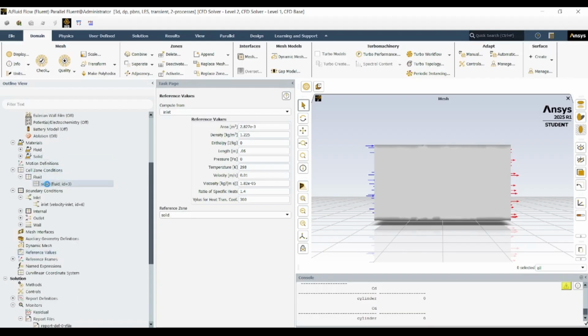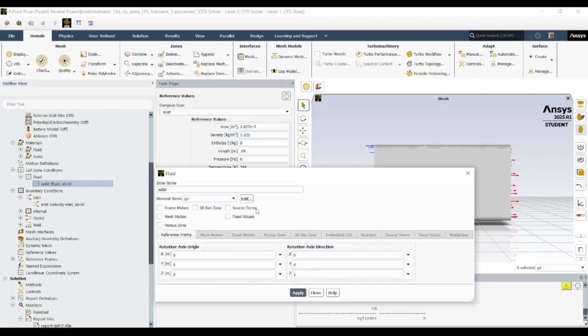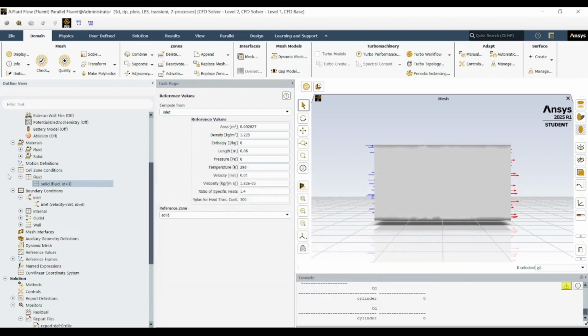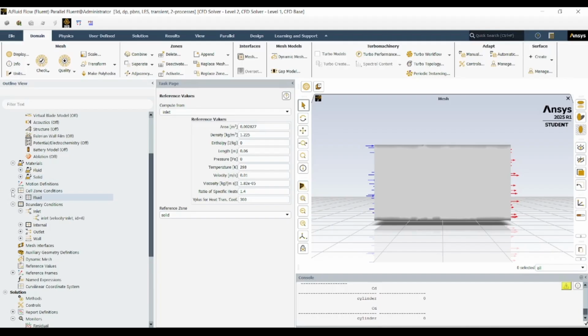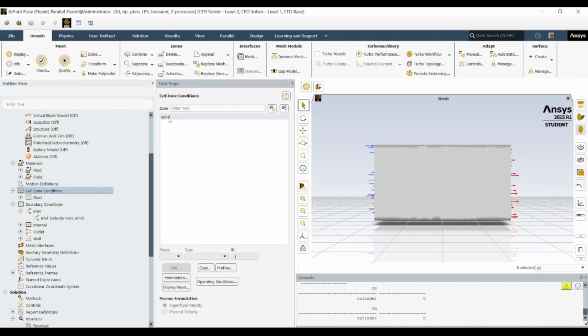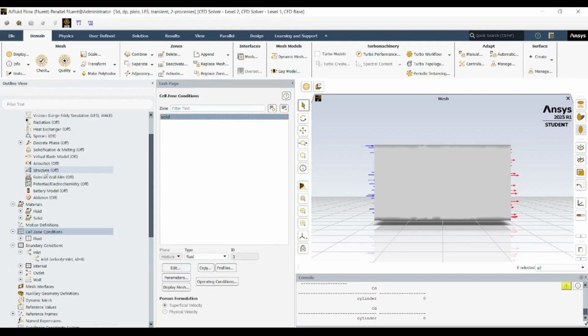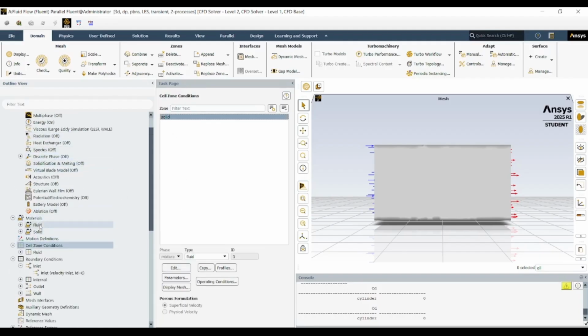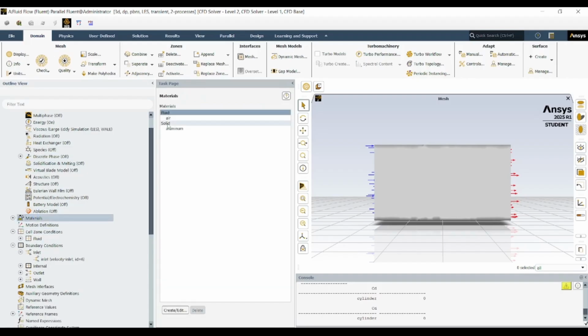By performing a fast Fourier transform, FFT, on the lift signal, you can extract the vortex shedding frequency, f, and then calculate the Strouhal number, St equals fD over U. For a correctly set up cylinder case, the Strouhal number usually lies between 0.18 and 0.22 for Reynolds numbers around 200. Plotting the FFT spectrum gives a sharp peak at the dominant shedding frequency, confirming periodic flow behavior.